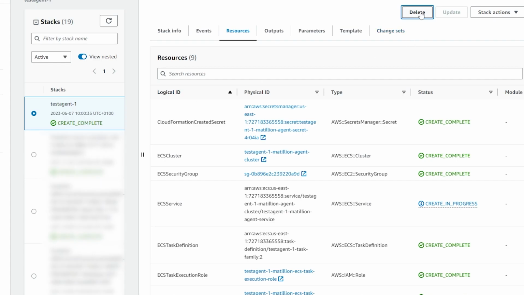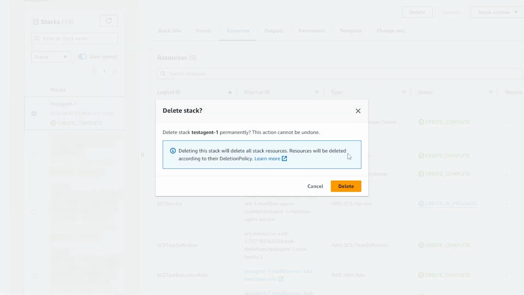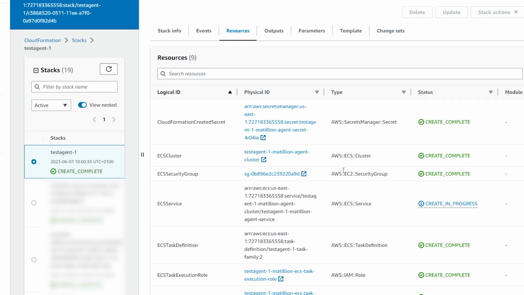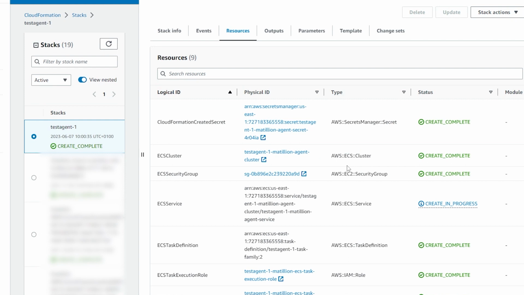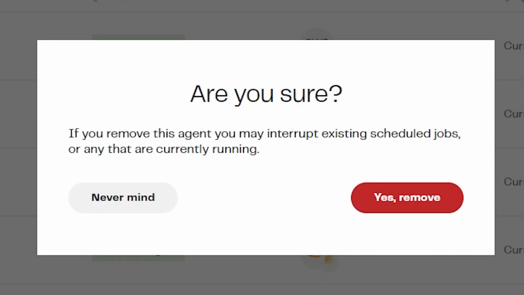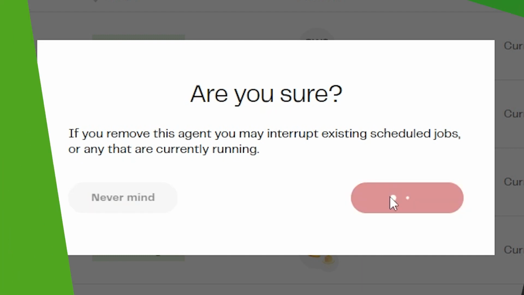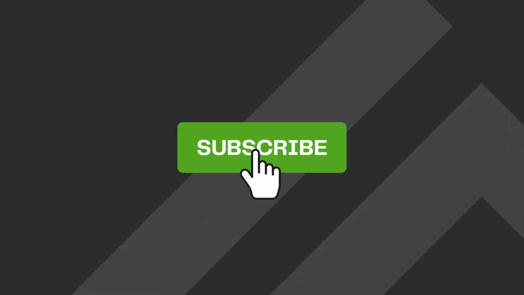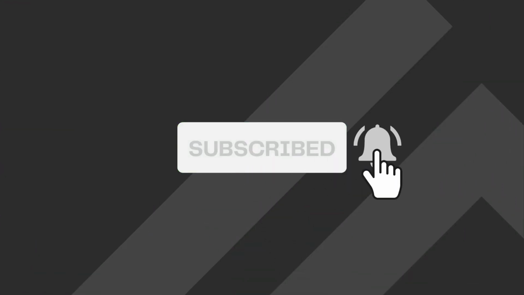If at any point you need to delete the agent, in AWS, with your stack for the agent selected, click on Delete, and all the stack resources created during the agent setup will be deleted. The agent will now have a status of Stopped in Matillion, which can now be deleted. For full information about managing agents, please visit the Matillion documentation site.